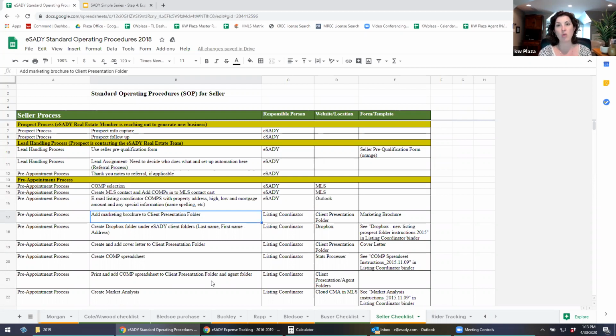One was a nice red folder that I would put in a big white envelope and deliver ahead of time. But my step was to make sure I had a marketing brochure in there, that I created a Dropbox folder under that using the naming convention in my online file storage for that client.